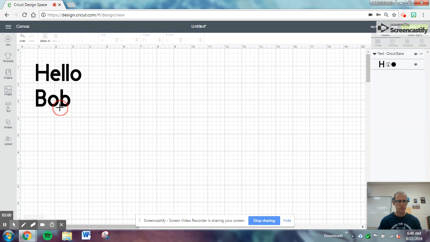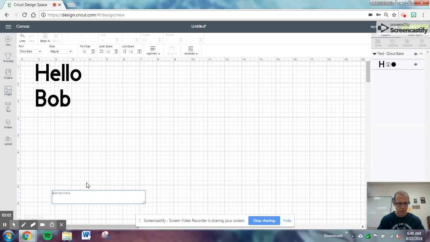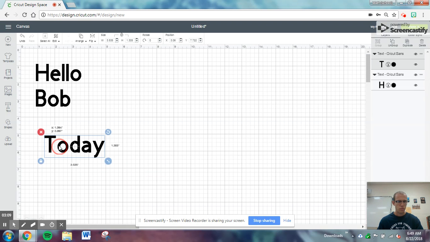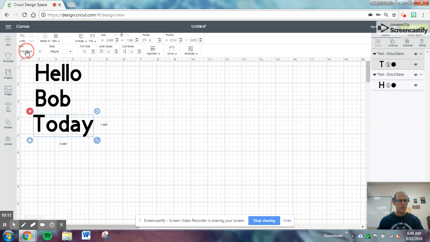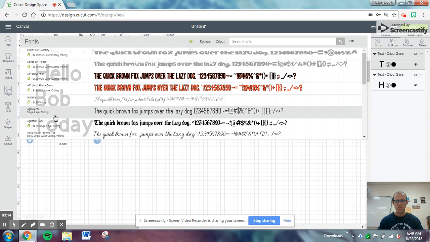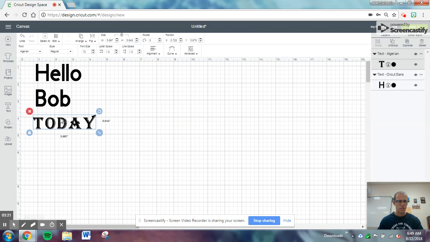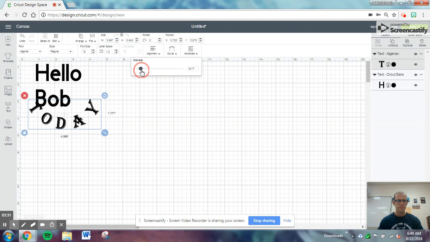So I have this text right here. Let's just get another piece of text so you can see some other stuff. Move that right here. So you can see that there's different fonts, some that are free, some that are paid for. You can click on your system to see what you have in your computer system, I believe. Let's just pick that, and we'll keep that the way it is. Style, font size, alignment, curvature, things like that.